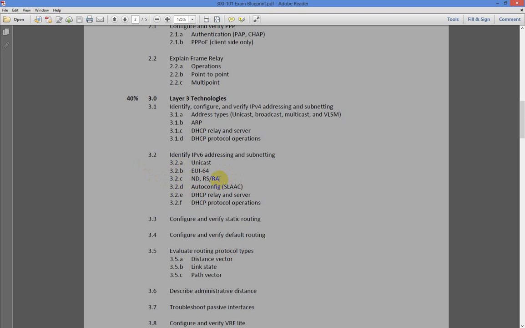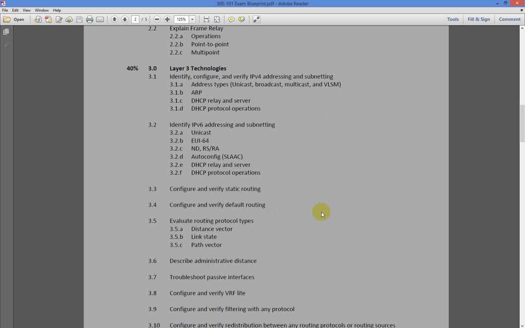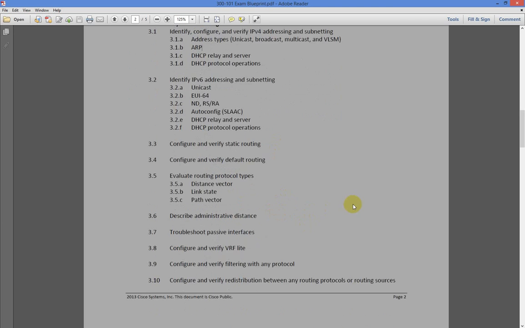These three right here will pretty much go together, because they're very similar to what this is right here with the ARP and addressing types. And then DHCP relay and stuff like that will go into the IPv6 services. And then static and default routing are going to be very straightforward.